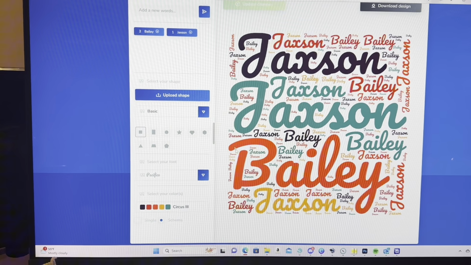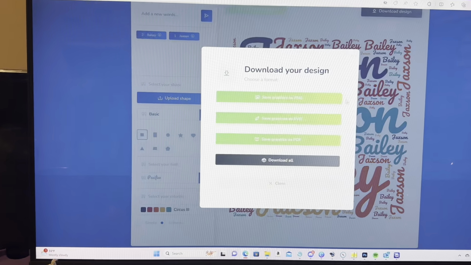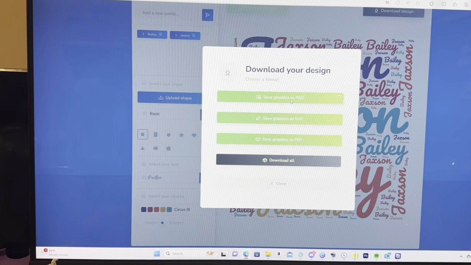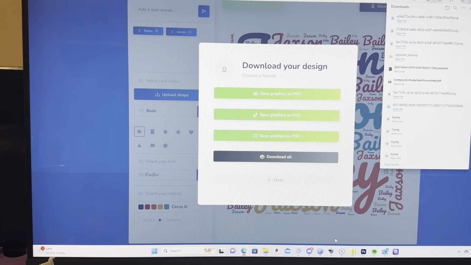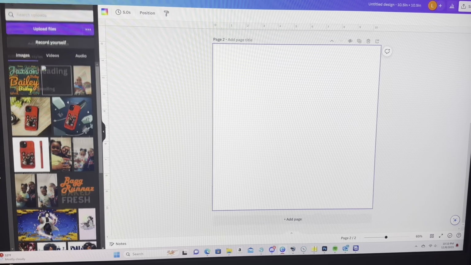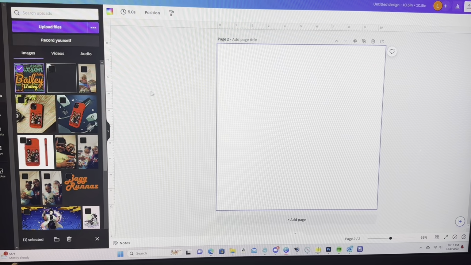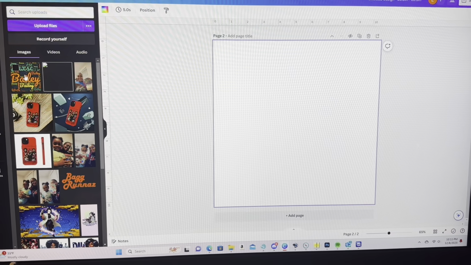Now, once you are satisfied with the color scheme you picked out, you will go up to download image. You can download it as a PNG, SVG, or a PDF. In this case, I'm downloading it as a PNG. Then I am going into Canva, and I am going to upload the image.